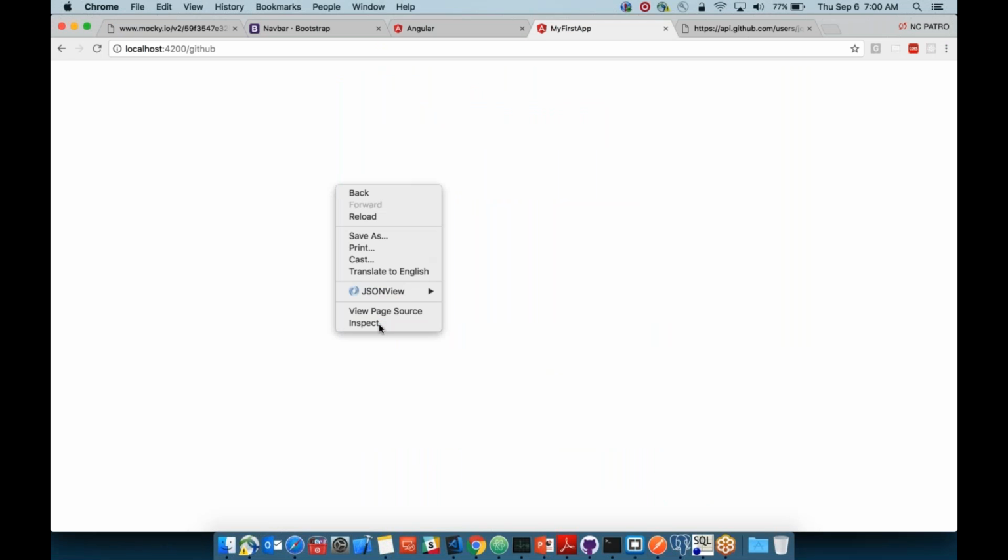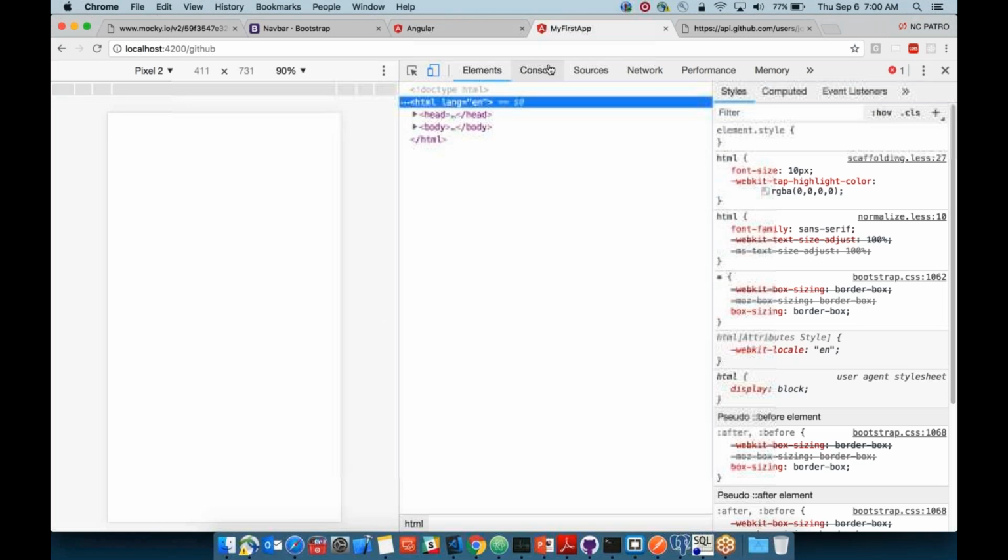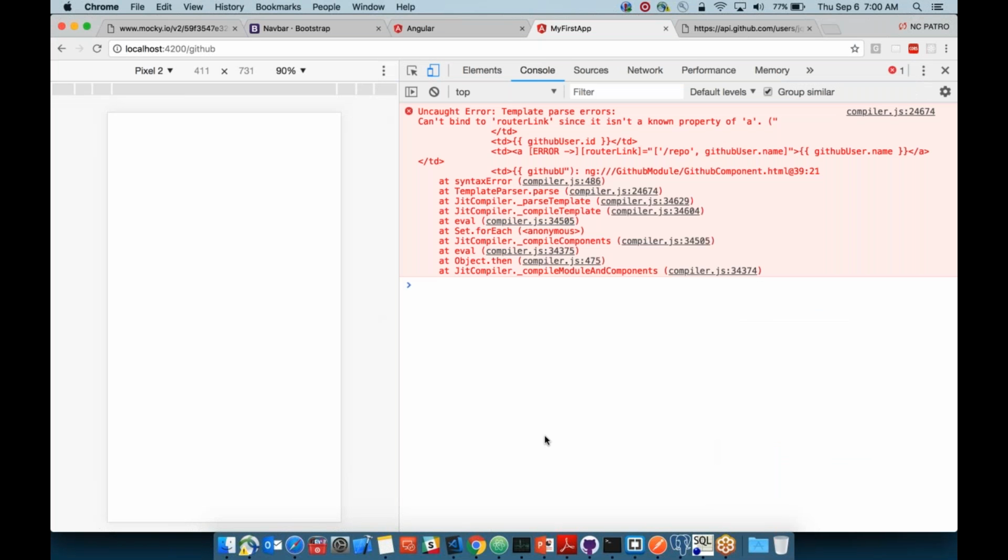Something we have screwed up, so we'll go and inspect it. It's saying some parsing error. It's saying it can't bind router link since it is not a known property. So in the GitHub component.html, it's not detecting router link. It's saying it doesn't know what the router link is.